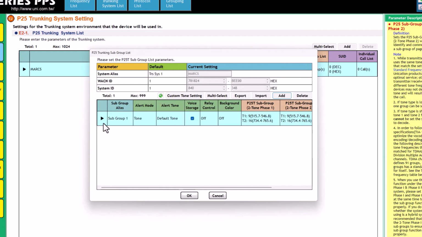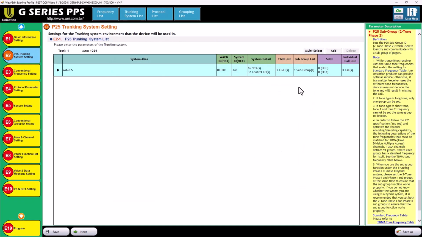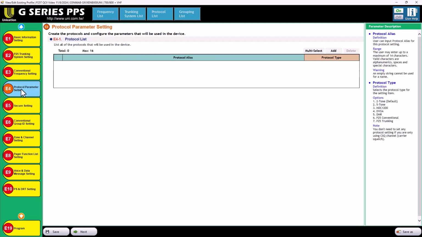As you can see here, we now have a tone listed in our subgroup list. We click OK, and now we have one subgroup listed in our box. So our next step is we want to navigate to E4, and we want to add a P25 trunking protocol so we can use those tones. So as you can see here, I don't have any protocols listed, so I'm going to click add, and I'm going to select P25 trunking.